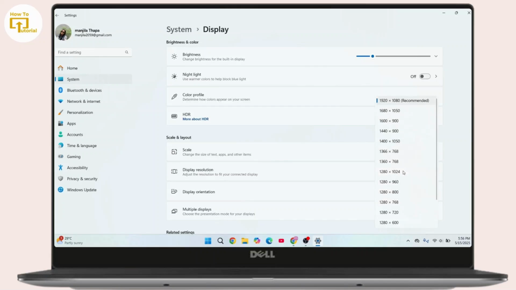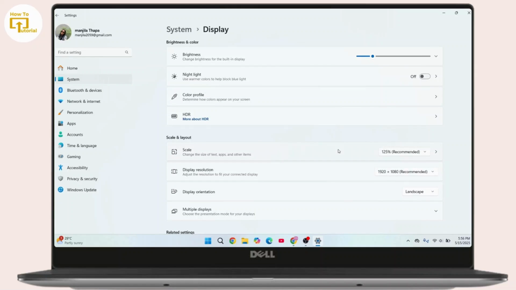Click on this drop down, and if you have selected any of these resolutions here, make sure to select the recommended one, that is 1920 by 1080. So make sure you select the recommended option on both the scale and display resolution. After that, that will help you reset your display settings to default in Windows 11.